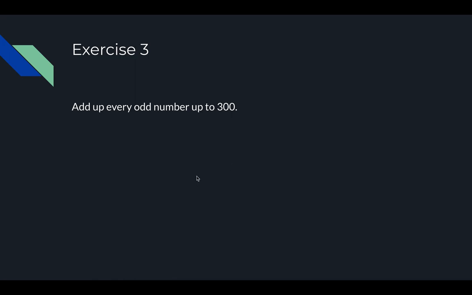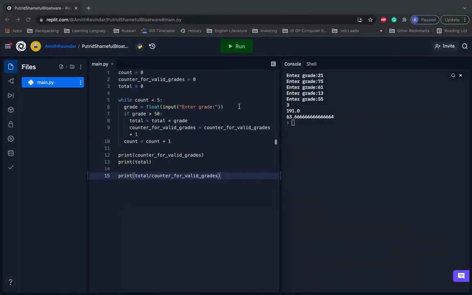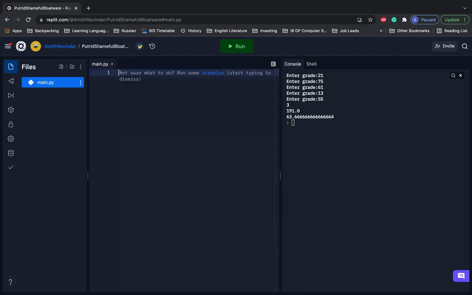So the thing is right here, we have up to 300. So basically you want to go through every number, or every odd number, up to 300. And that's the highest we want to go. So what I'm going to do is create a while loop. Counter is less than or equal to 300. And then we'll do the classic while loop. Counter equals 0. And counter equals counter plus 1.